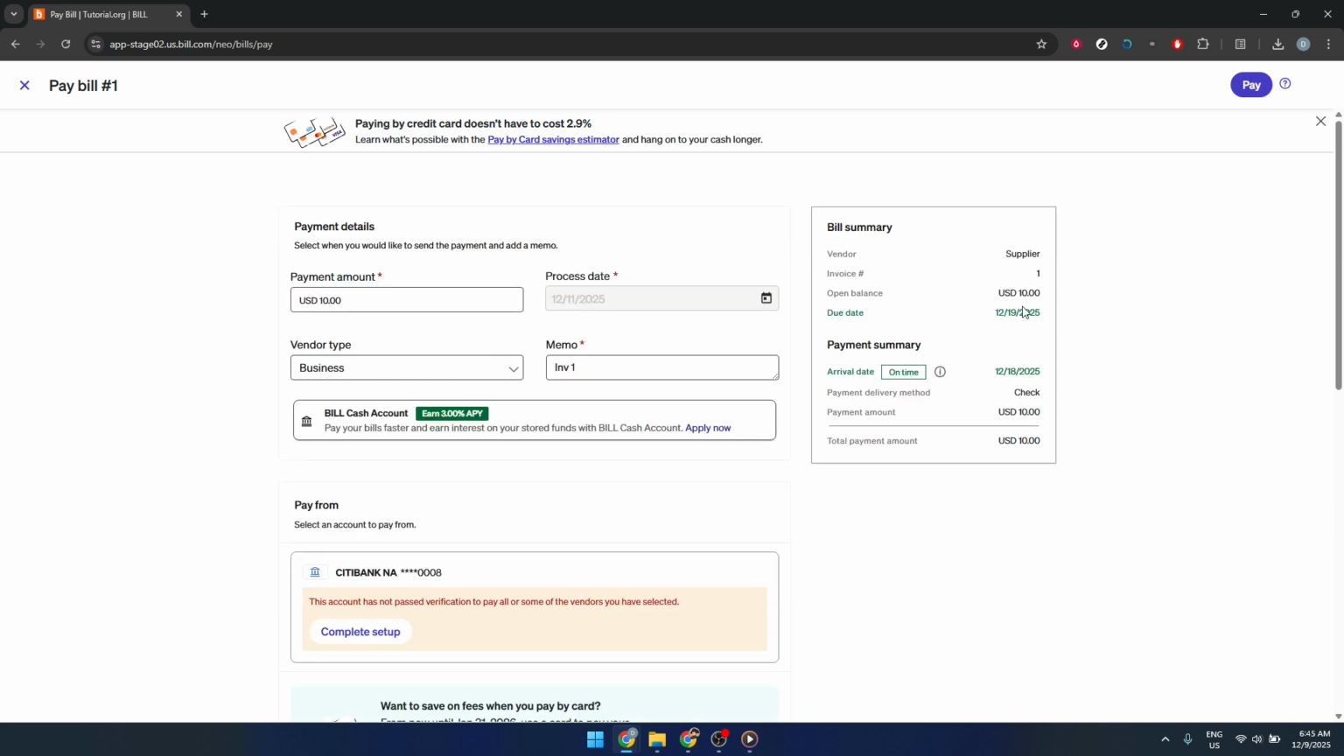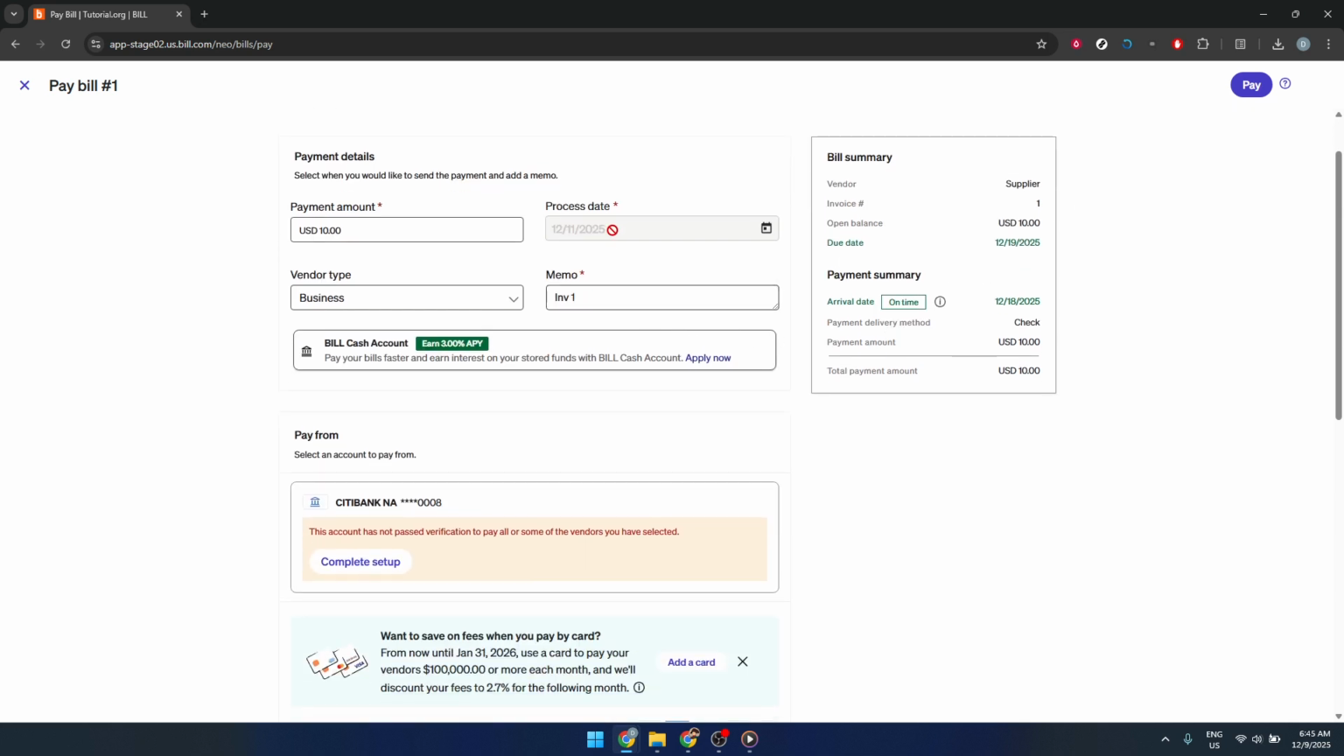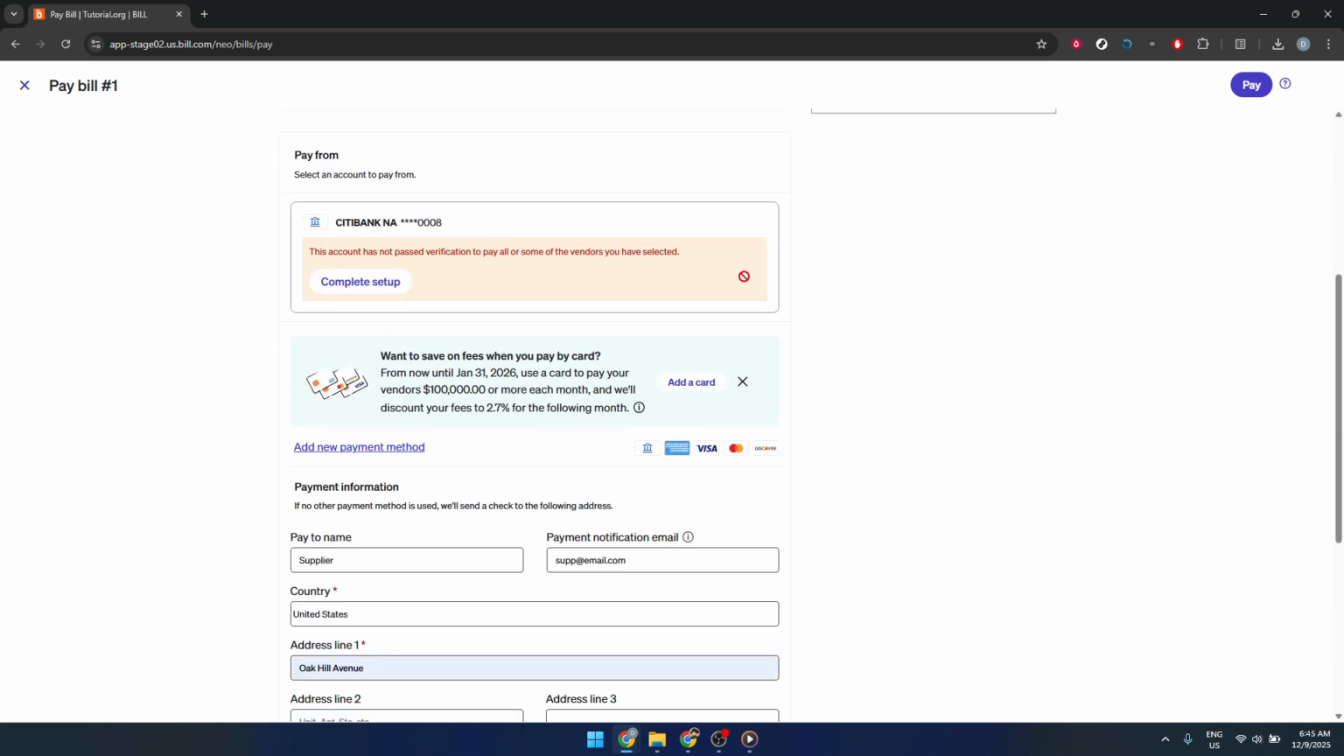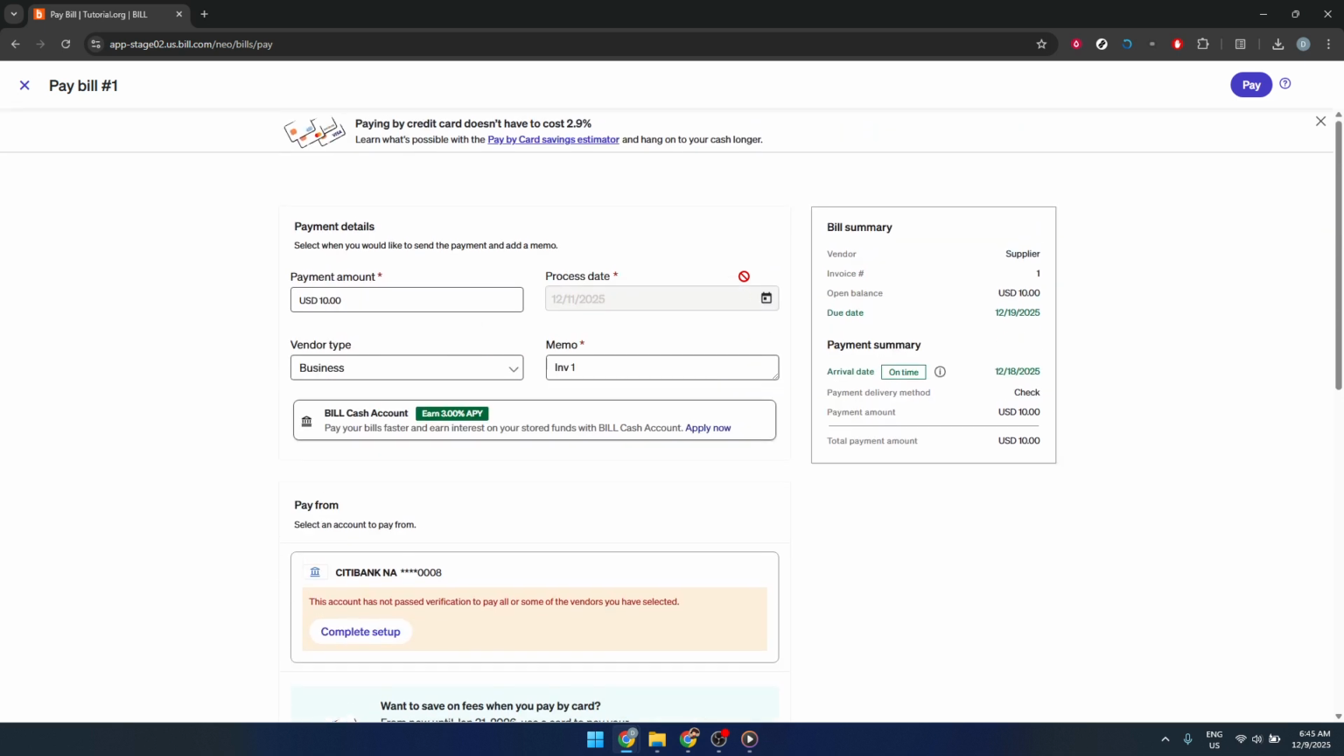This is the date when bill.com will begin processing your payment, not necessarily the date the vendor receives it. Choose a date that lines up with your cash flow and the bill's due date. If you want the payment to go out right away, choose today's date. If you're scheduling ahead, pick a future date that still ensures on-time delivery.